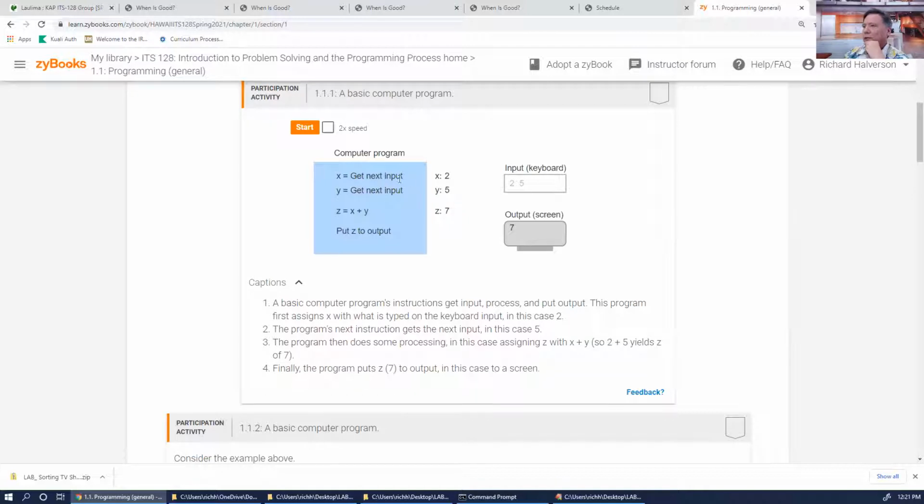First thing it does is, the user is typing in a 2 and then a 5. So this is the program. First it says get an input and store that value in X. So 2, and then it does the next statement, store that value in Y. So Y gets that, and then it says there's a new variable called Z, and Z is going to equal X plus Y. So Z will equal 7. And then it says print Z to the screen, and so that appears there.